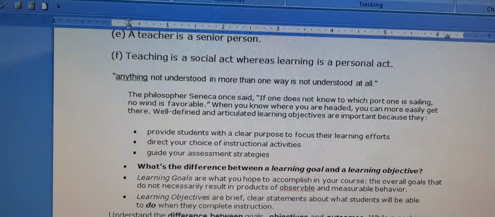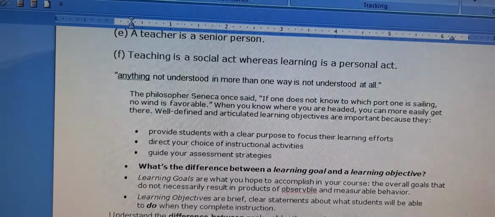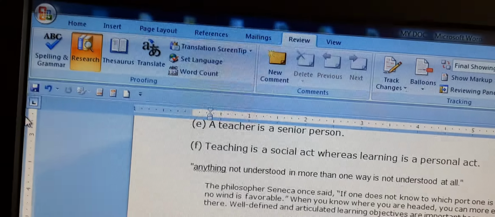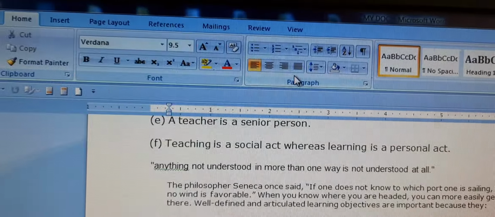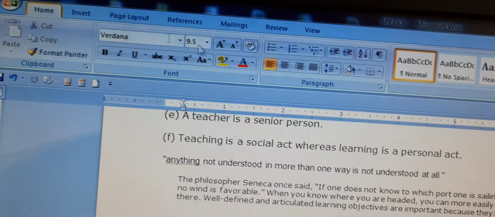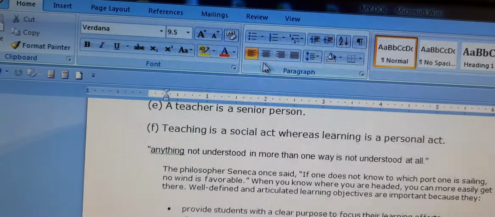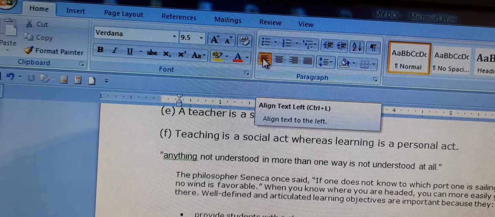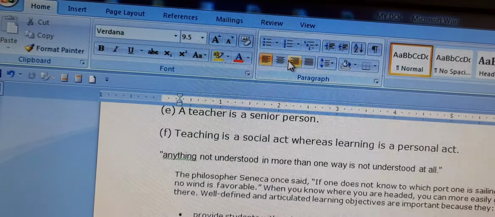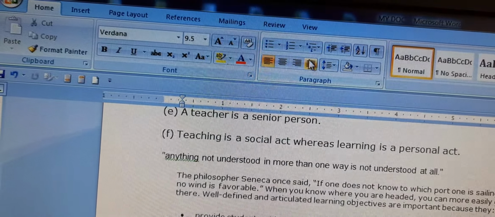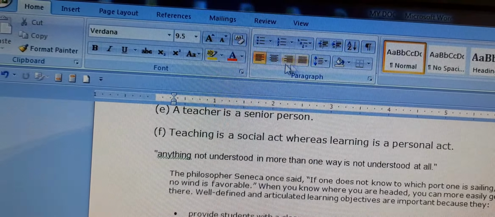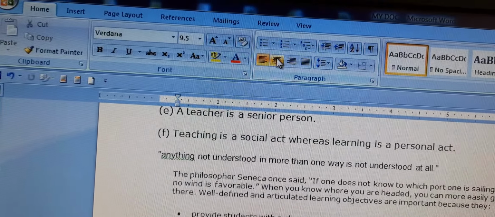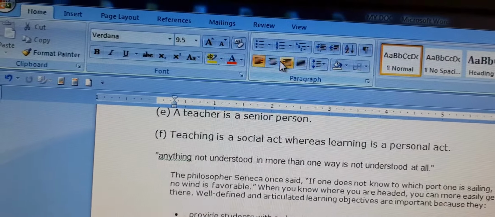Alignment is of four types: left, centered, right and justify. Now we will see where the alignments are. Alignments are present in the Home tab in the Paragraph group. These are alignment left, center, right and justified. There are four types of alignments. You can get the explanation or the detail also here.